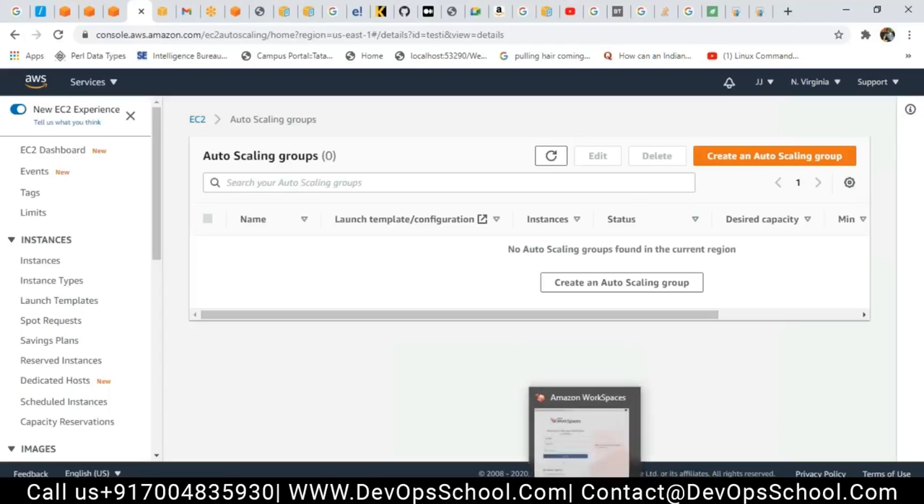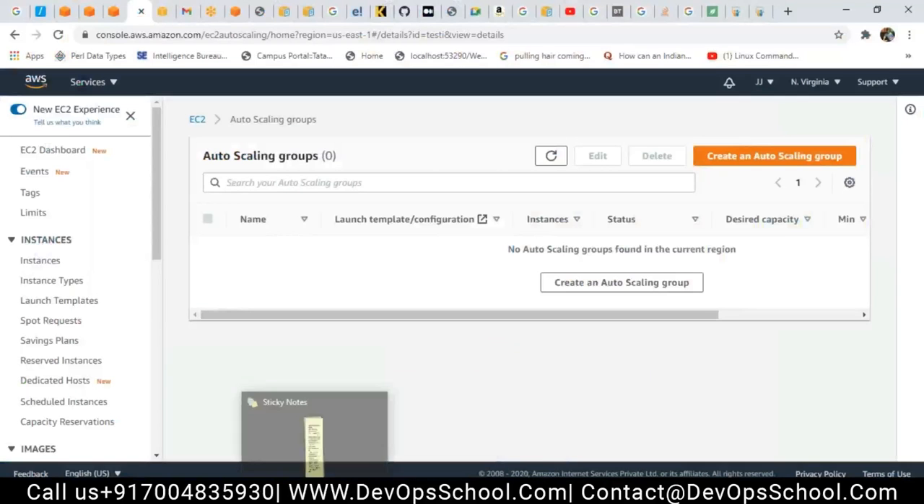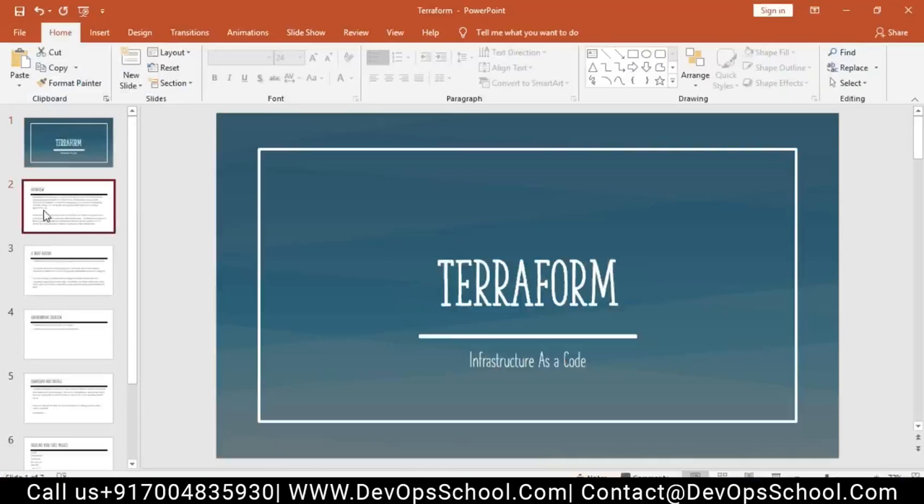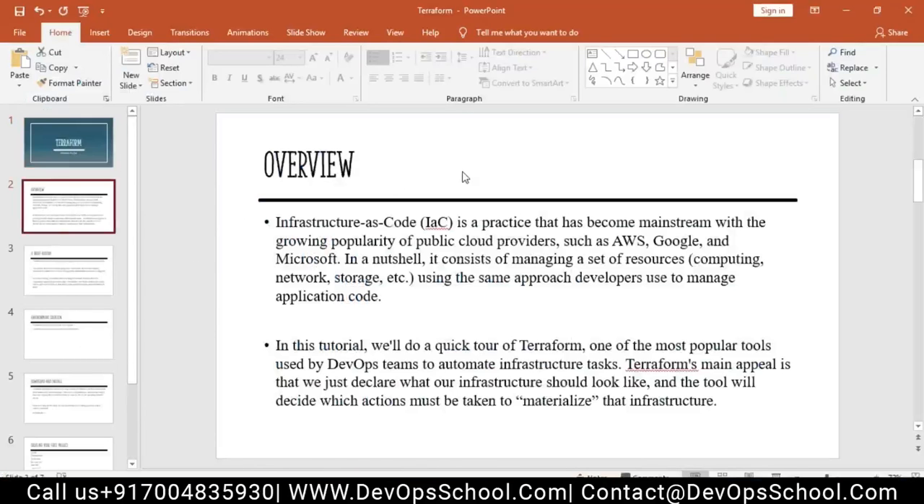So today basically we are going to start with some theoretical part. Okay. So just before starting, let me know what exactly you both know about Terraform, like what it does, why it is so famous.